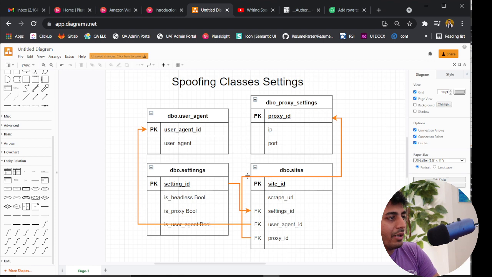So this schema right here would essentially tell you, for a given website, what settings do you want to use? Do you want to use headless? Do you want to use proxy? Do you want to use user agent? You can quickly come and turn it on and off in the database schema, and then your code essentially just reads the data from SQLite or whatever database you use, and then applies those settings.